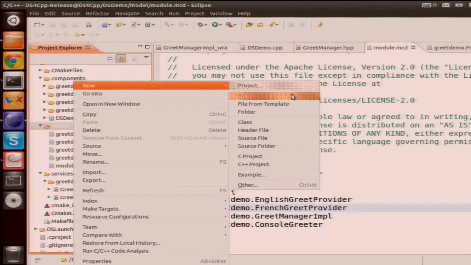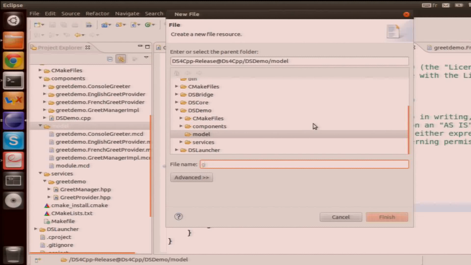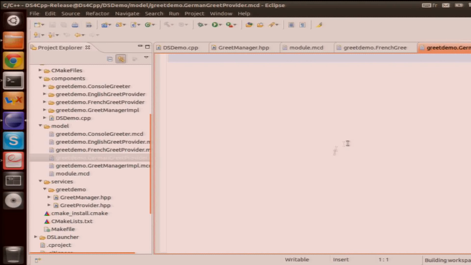And if I want to do a new component, I will do a German greeting, because we are in Germany. Okay, this is it. So I start saying it's a component, and I have code completion.